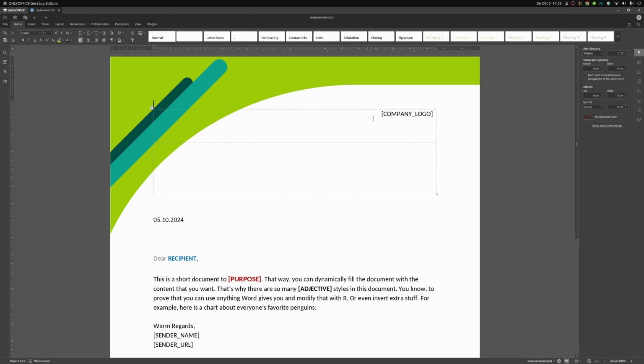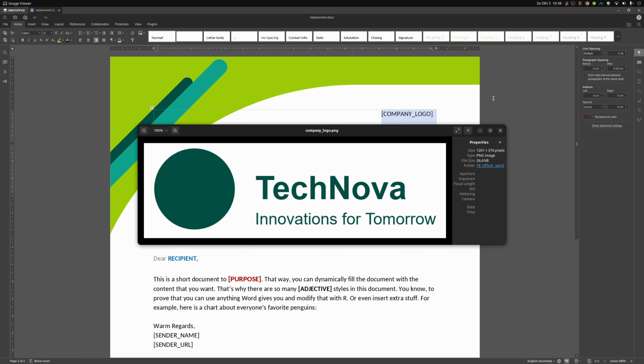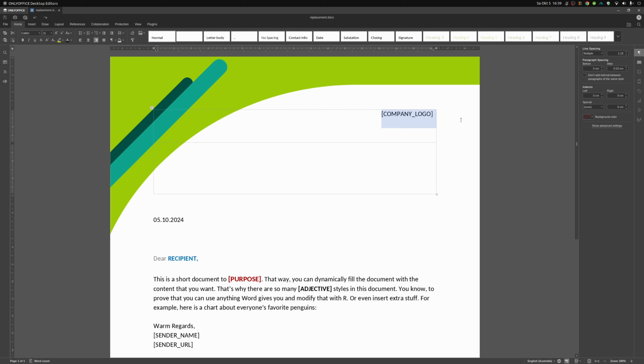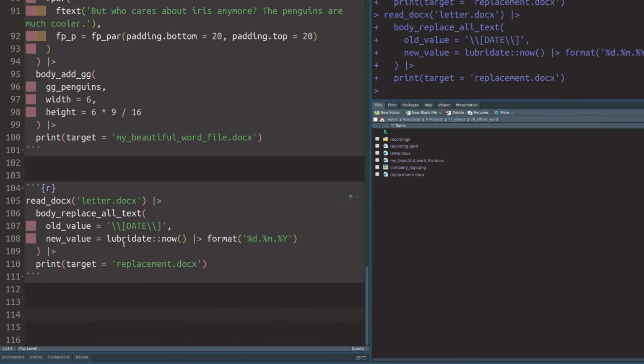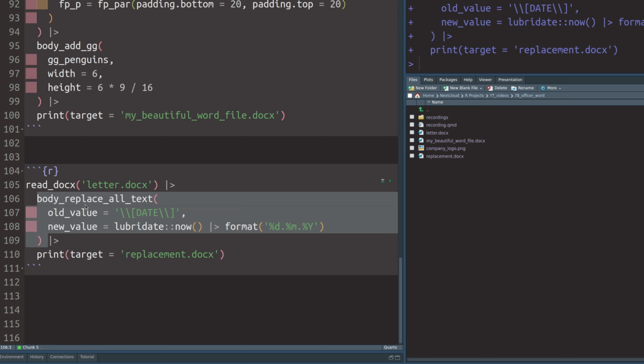Now what I want to do next is to replace this company logo placeholder with an actual company logo. And for that I've brought you a company logo that looks like this. It's a fake company logo that I've just generated with Claude AI. But the point is we want to get this image now into the thing where the placeholder right now is. Unfortunately, this is not as easy as just using some replace function. There is only this replace function for text with text and not for text with image. But there is still something we can do.